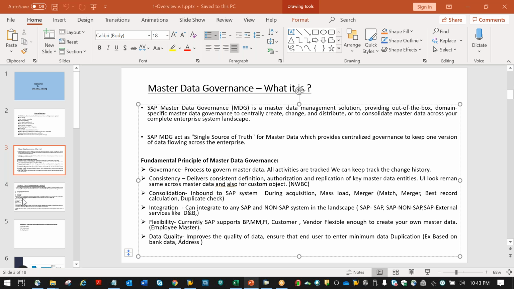Can you repeat this part again? MDG as a co-deployment we have on the same system, so we can create transaction data and master data.